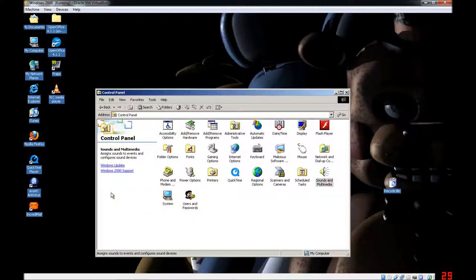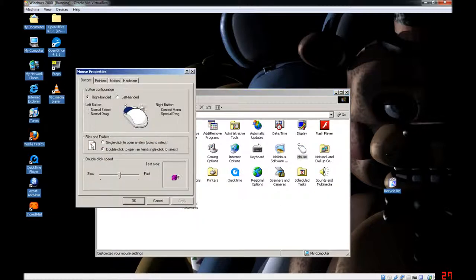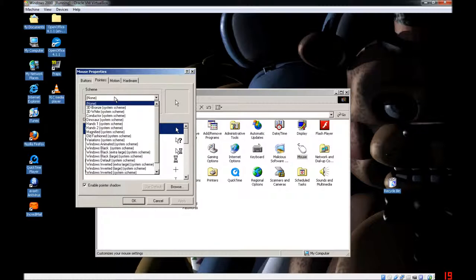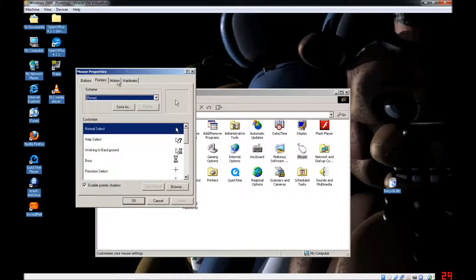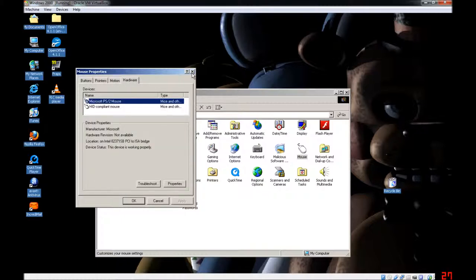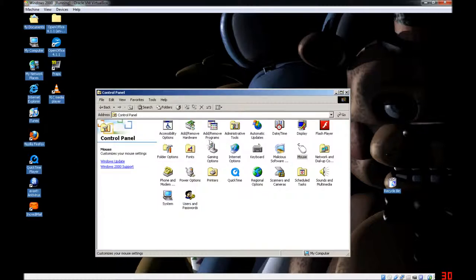Even for Windows Me, which preferably I like... I actually like Windows Me. It's the same exact thing as Windows 2000, man. I've never had any problems with the thing. Oh my god, we've actually got the same thing in Windows XP, except no... Oh yeah, there's Dinosaur. That's cool. Hardware, yep.